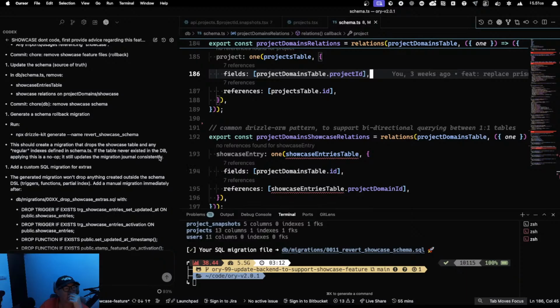and then those tables will disappear from the database. Okay, now it actually tells me here, you see, this should create a migration that drops the showcase table and any regular index defined. But if this table never existed, this wouldn't do anything. A no-op means it's a no operation, right? So it's a safe operation, because if the table isn't there, nothing will happen, but if it is there, it will delete it.